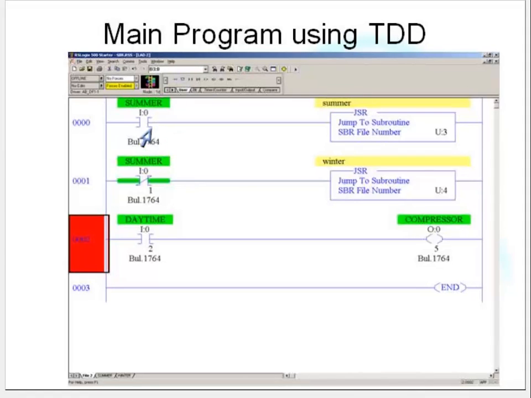Now, if by pure mischance I just finished doing my summer subroutine and then suddenly it gets very, very cold, instead of going off and doing it, I come along here and say, is it summer? Oh no, it's very cold. So it's now winter. So I jump off and do my winter subroutine now.